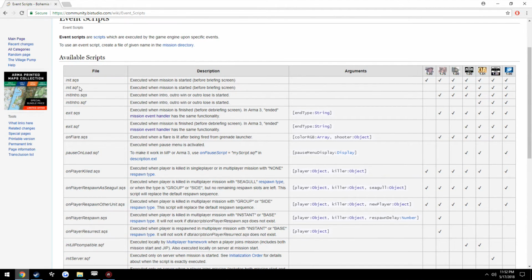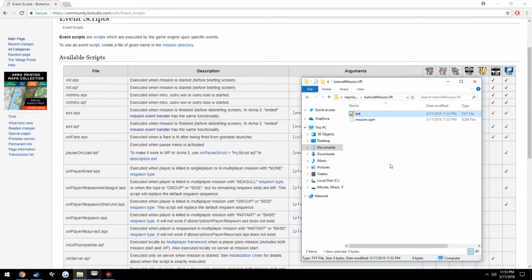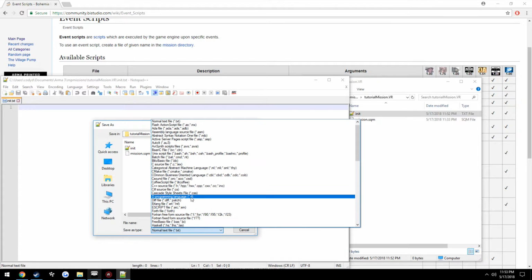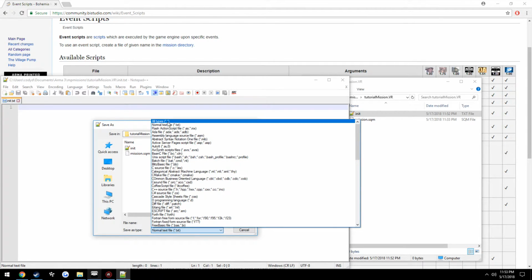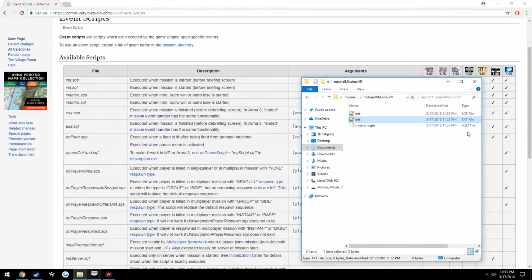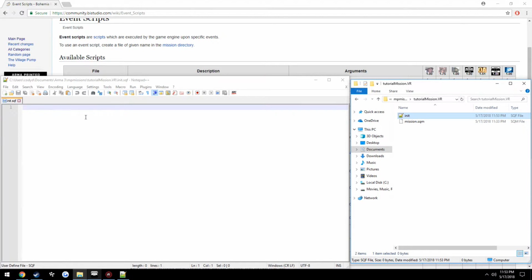Now, for the init.sqf, in order to actually create it, just right click, go to new, make a new text document, and call it init. Then just save as, and change the type to all types, and then just init.sqf. Now you have two files here, a text document and an SQF file. Just delete the text document, and open the init.sqf. Now, this is going to be running on the very start of the mission, so if you were to do anything, this would run right off the bat.